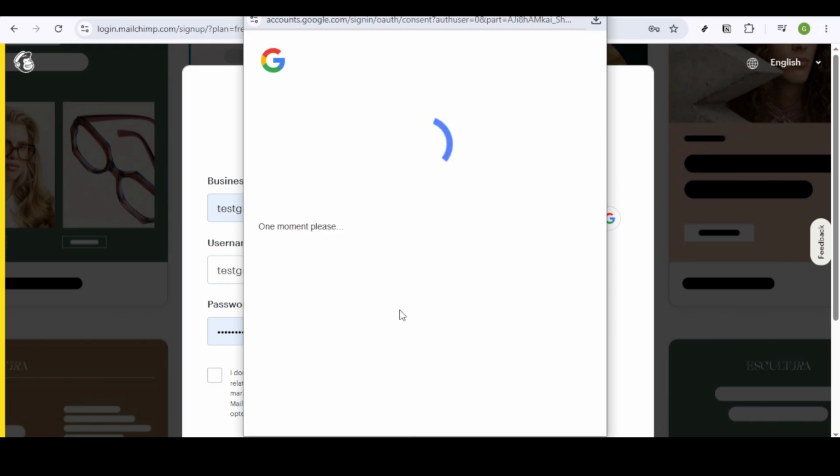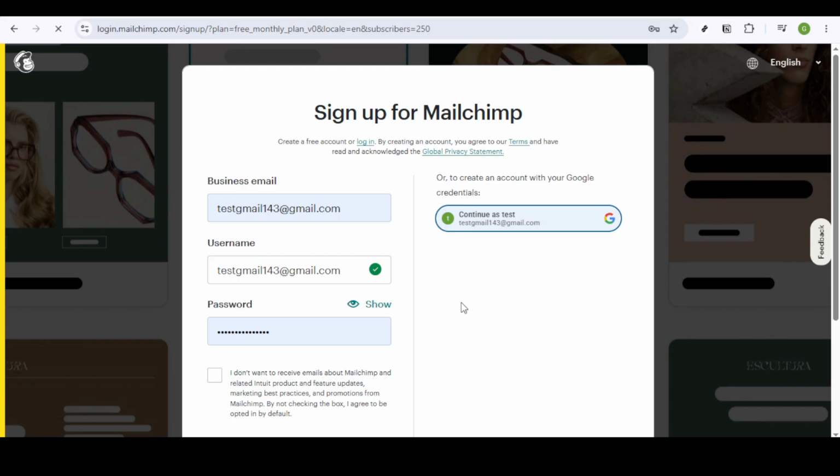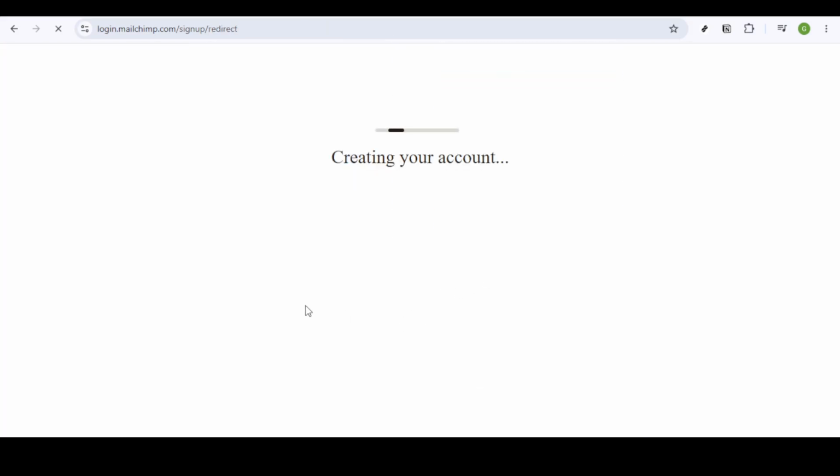And there you have it. You're now set up with a free Mailchimp account, ready to start creating your first email campaign or exploring the many tools Mailchimp offers. Stay tuned for more guides on maximizing your use of Mailchimp.